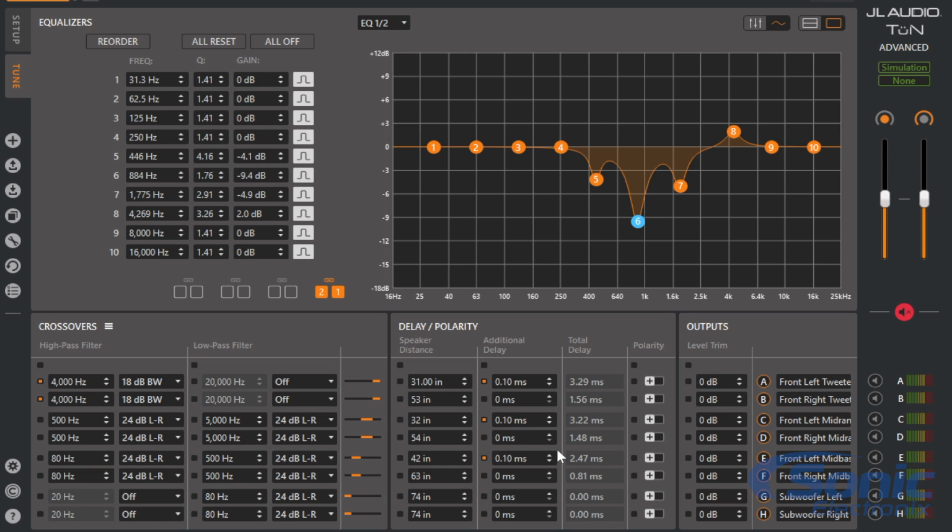You also have the ability to flip polarity inside the software. It's kind of a trick that we like at JL Audio, especially if you're not using time delay, but even with time delay, sometimes it's helpful by flipping the polarity on the speaker. And what that's going to do is it might work, it might not work, but if it does work, you'll find you have a better sound stage. If you don't like the sound you have after flipping the polarity, it's easy. You just flip it back in TüN software and you're back to where you were prior to that.